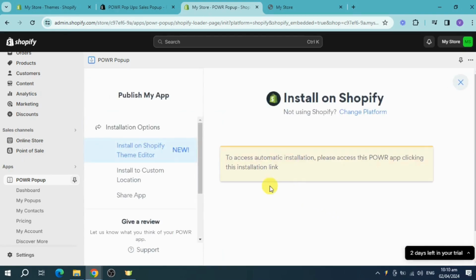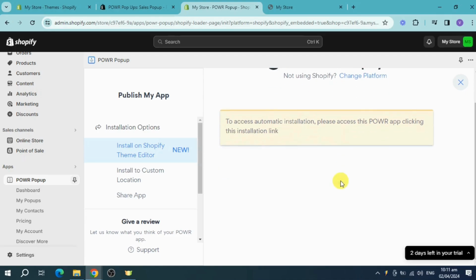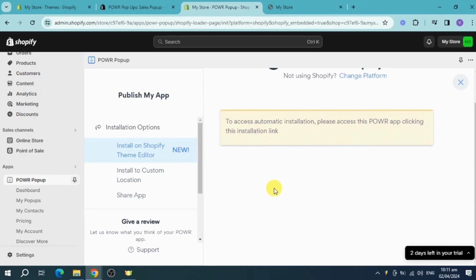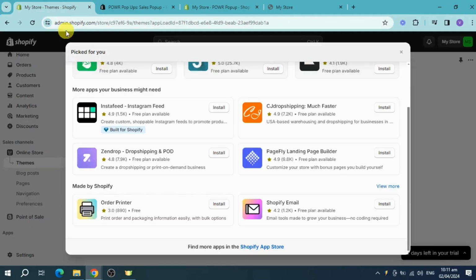And then in here, you just need to access automatic installation. What you can do is just head over and make sure to install this on your Shopify right here. So let's head over and try to integrate this to our Shopify. So let's head over to our store.